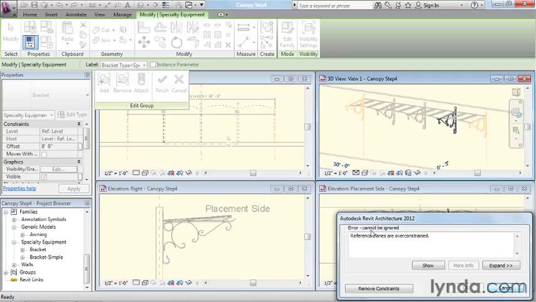Now, neither option that they're offering is really terribly great. You can either cancel, which basically stops the whole command dead in its tracks and we can't continue, or we can remove constraints. Now, the constraints in particular is you'll notice that it's highlighting our 2 bookends.